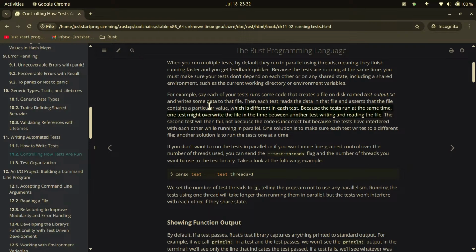So it's all because of concurrently trying to access, and maybe one test is writing something into the file while the other tests are reading. The second test will often fail, not because the code is incorrect, but because the tests have interfered with each other while running in parallel. One solution is to make sure each test writes to a different file. Another solution is to run the tests one at a time, so sequentially.